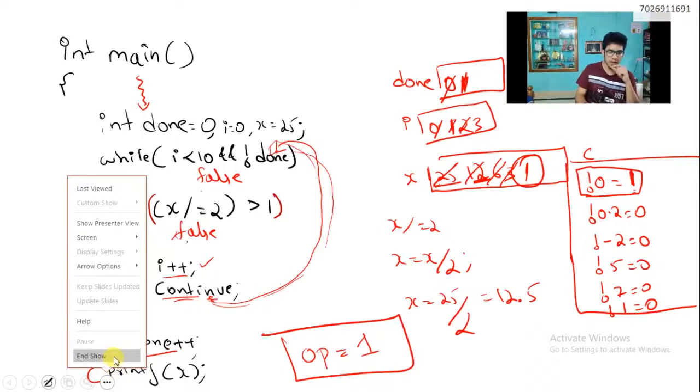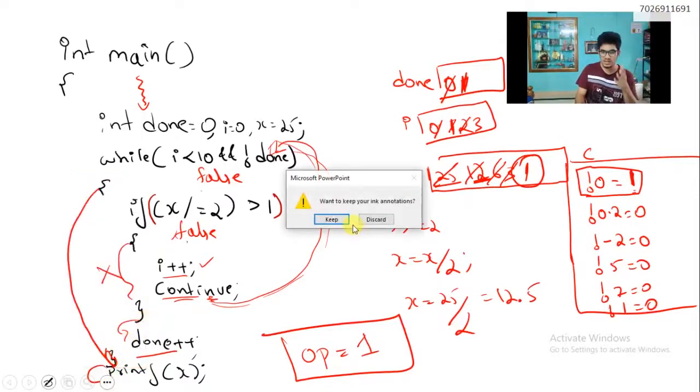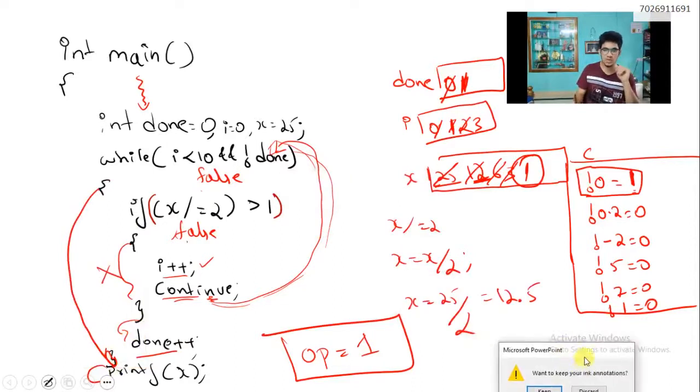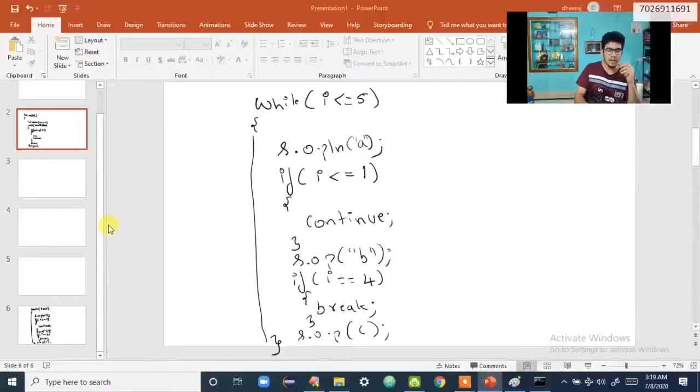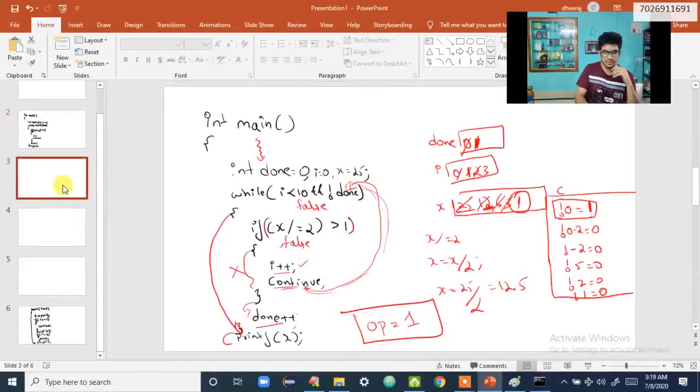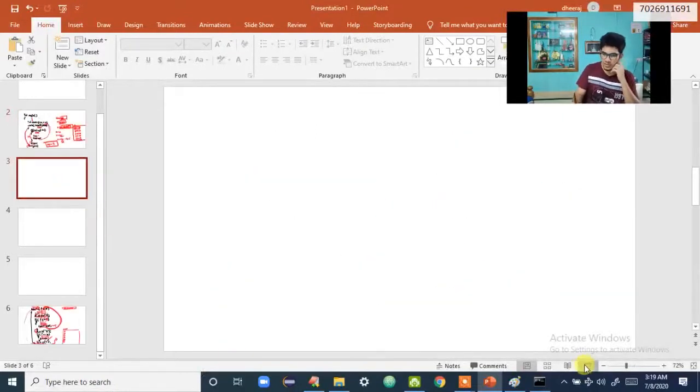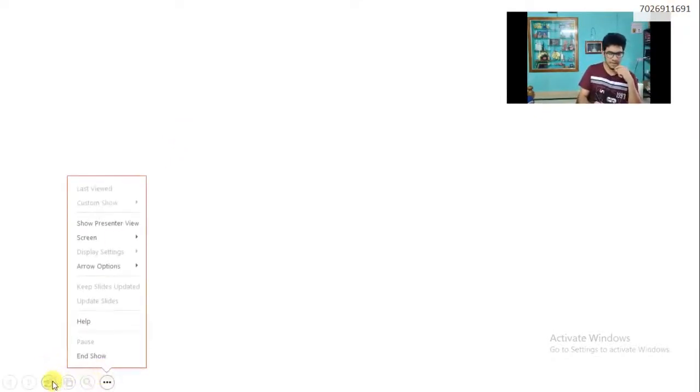So yes, you can take this screenshot if you want. I hope you have taken the screenshot. Now let me create a new slide. In this new slide I'll be telling you how the control is flowing here when you tell break and all. Let's see, I'll draw the diagram.